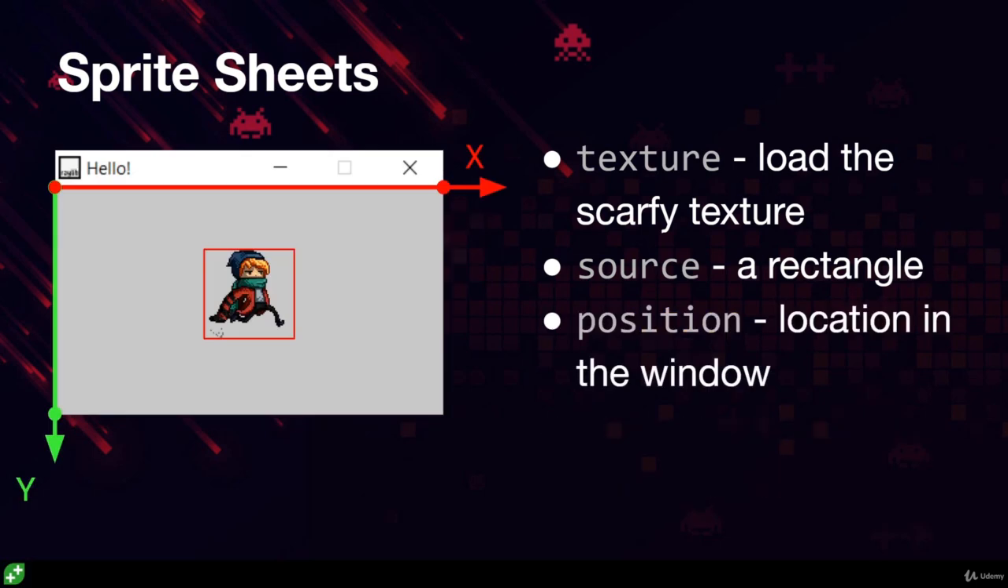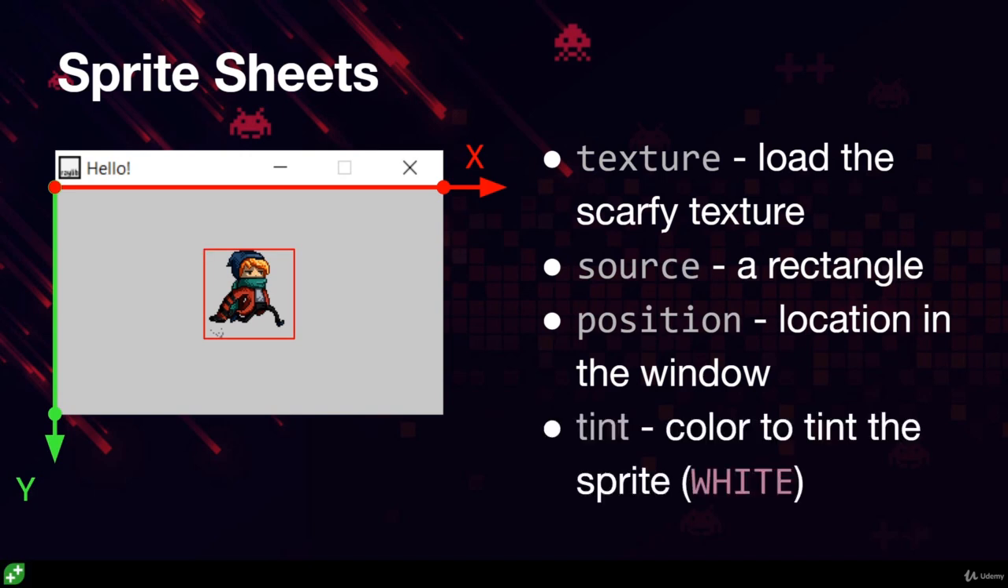Now let's talk about the next parameter in Draw Texture Rec, which is the position. This is the location in the window where we want to draw our sprite. This position will be the upper left corner of the sprite, so here will be its position in the x and y coordinates. The next parameter, the tint, allows us to tint the sprite by a certain color, and if we don't want to tint the sprite, then we can just use white.